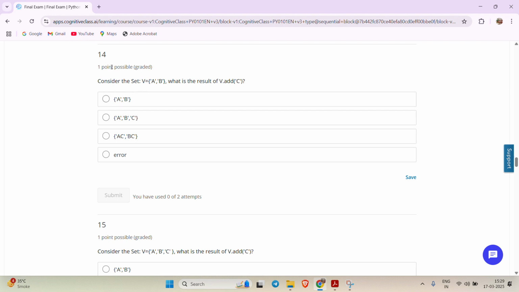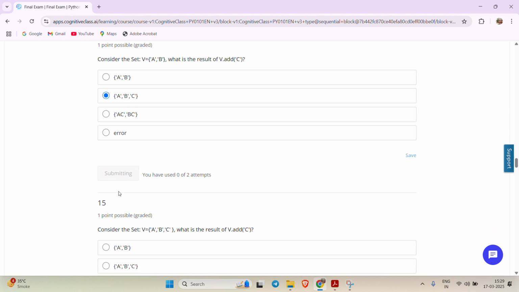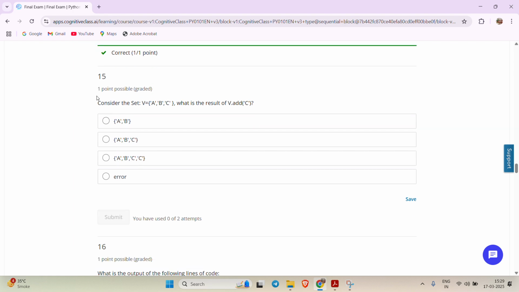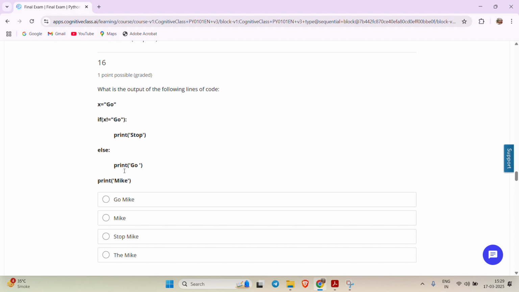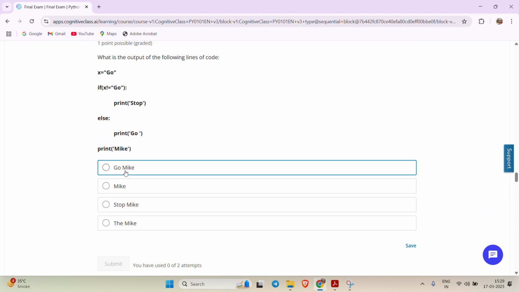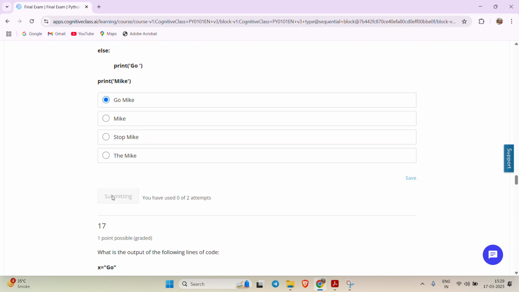This is question 14 and 1 point possible, which means we have to choose only one option from it. Let's go. Alright, question number 15. Consider the set V, A, B, C. What is the result of V C? The result will be this. Now let's go to question number 16. Here we have to write down the answer of this code. And the answer will be this one.